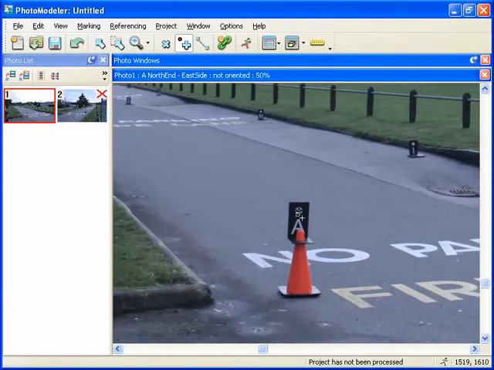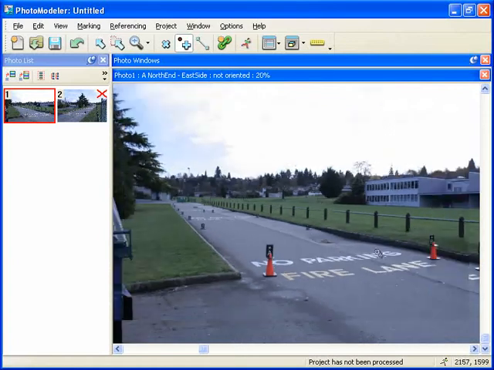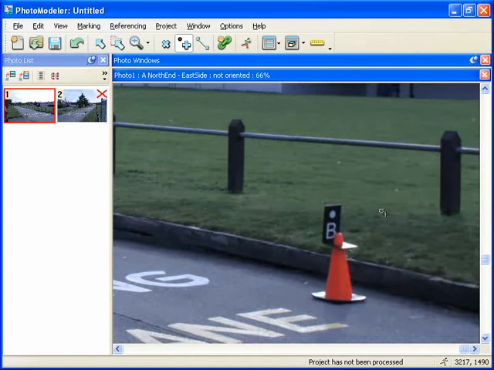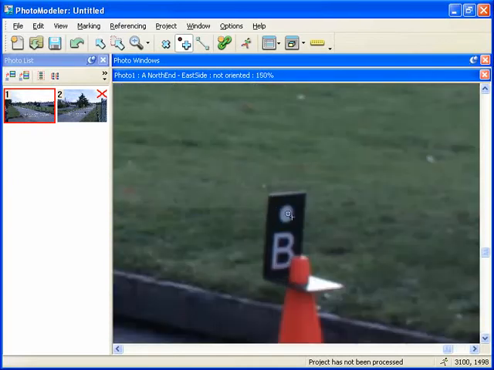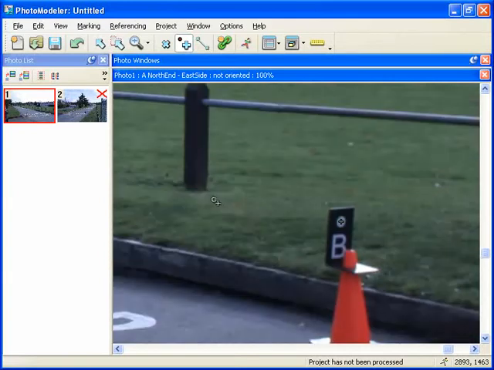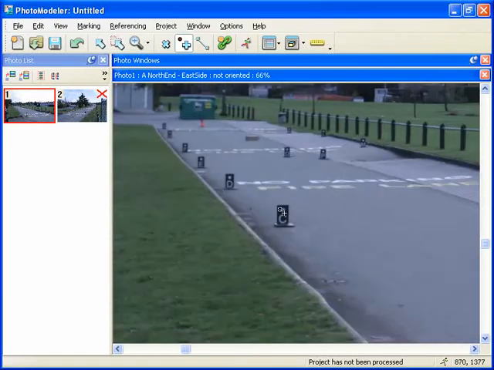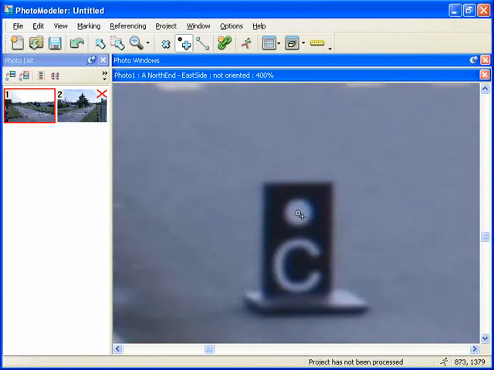We use the minus key to zoom out, and then zoom in and mark target B. Zoom out. Find target C. Another way to zoom is using the scroll wheel on the mouse. This works similarly to the plus and minus keys. Click down near the center and drag to mark target C.